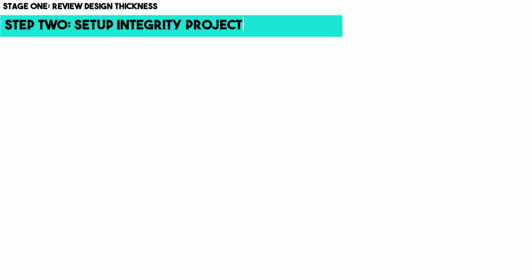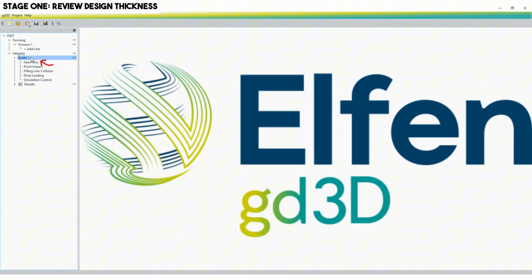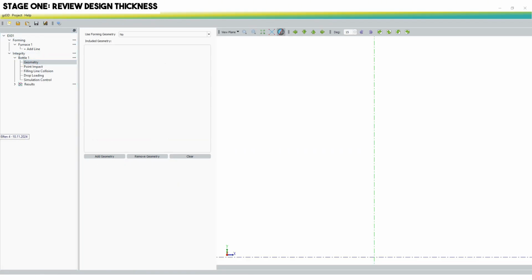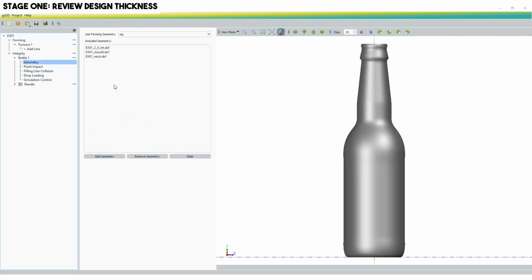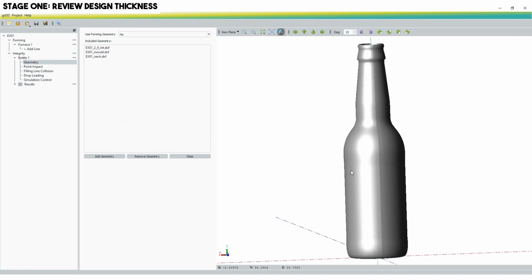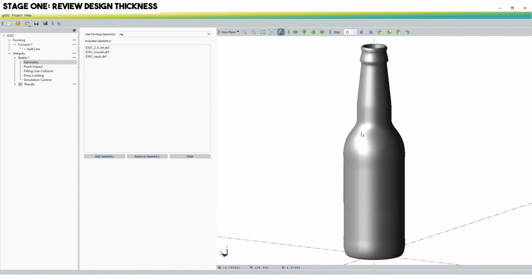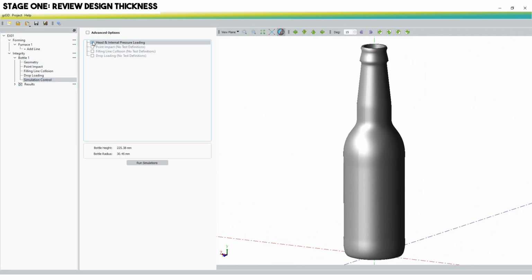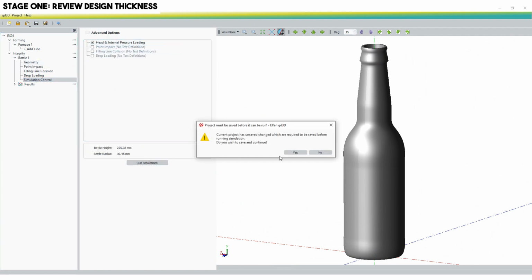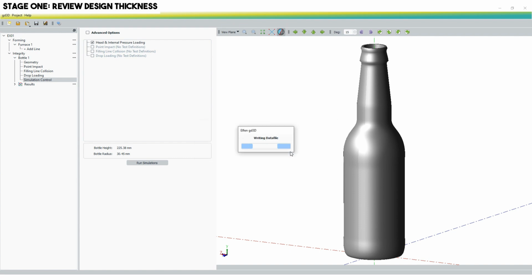Step 2. Set up Integrity project in Elfen gd3D. In the software, create an integrity configuration and import the geometry created. A revolved 3D bottle will be created with a thickness as specified in the drawing. Now go to Simulation Controls, select Head and Internal Pressure Loading and press Run Simulation. After the simulation has completed, let's assess the result.